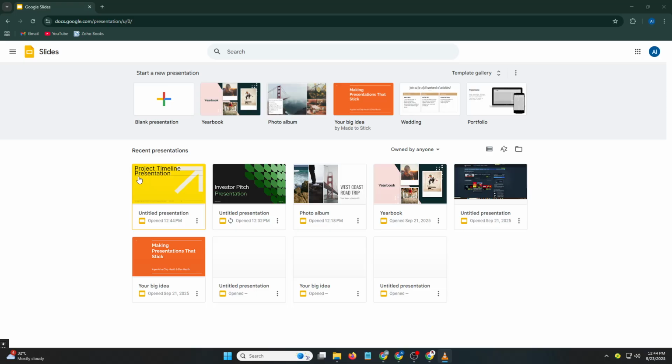Today, I'm sharing a full 2025 guide on how to use Google Slides, Google's free cloud-based presentation tool. Whether you're a student, professional, or just someone who needs to create eye-catching slides, this quick tutorial will walk you through everything you need to know to start designing like a pro. Stick with me until the end so you don't miss the best tips for making your slides pop.